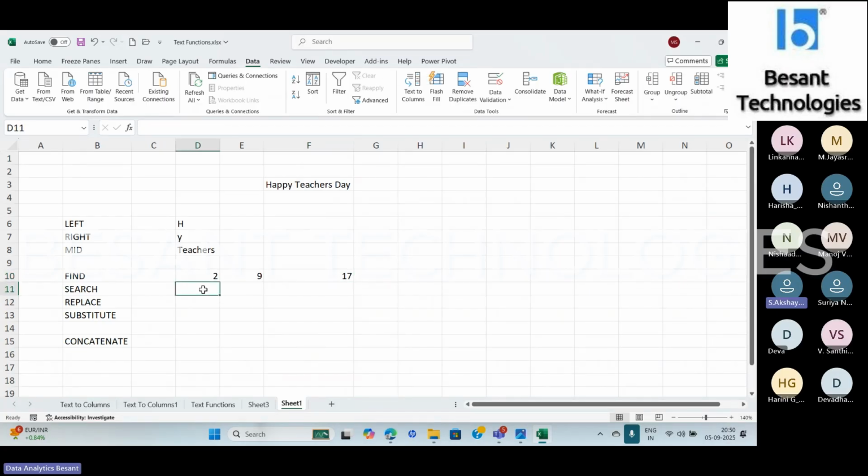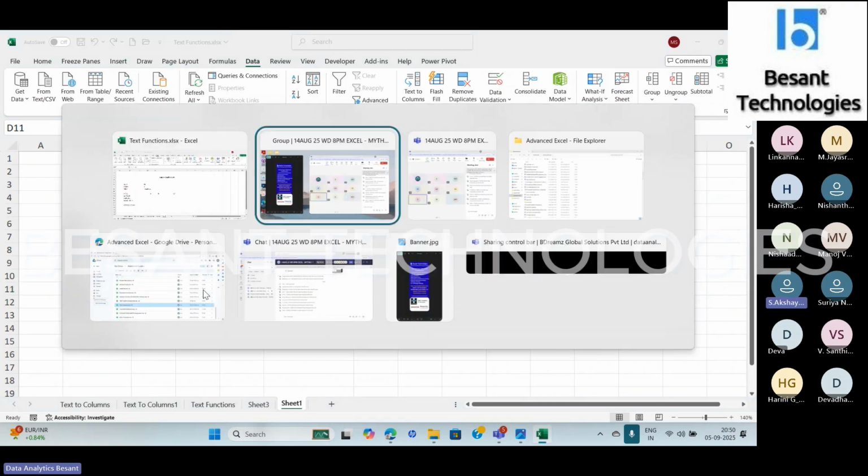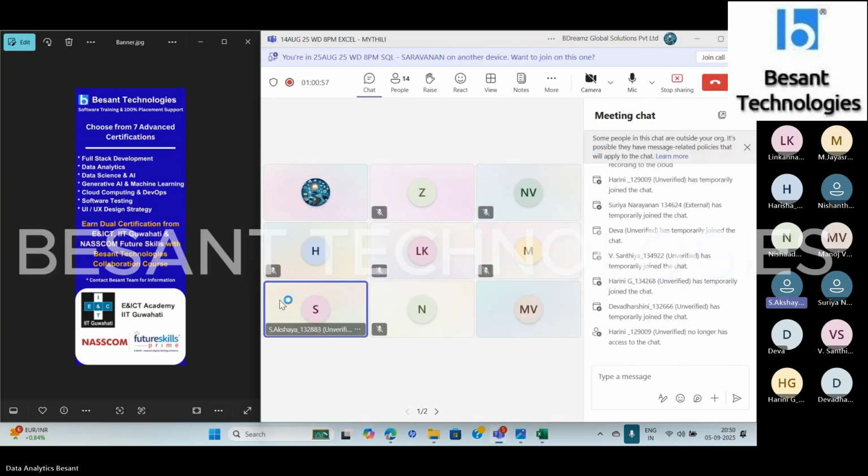Ma'am, one doubt. Yes, please. We are giving this find one by one, right? If we want to find that A is there, can we make it three? A is there in three columns, three words, right? Happy, it's there. Teacher is there. Day is there, right? Can't we make it in one formula itself, one function itself? We can get all three: it's in second position, the ninth position, and the 17th position.